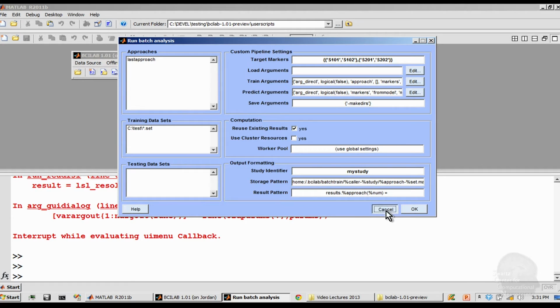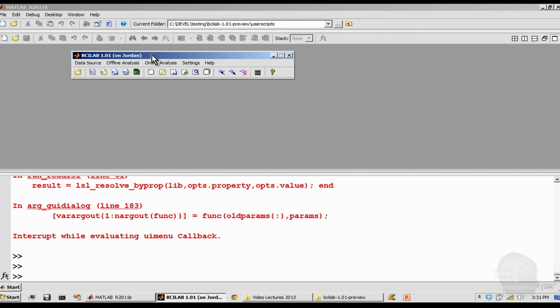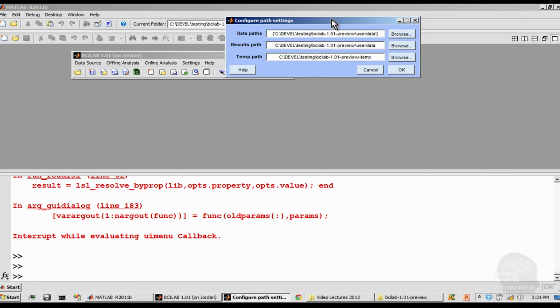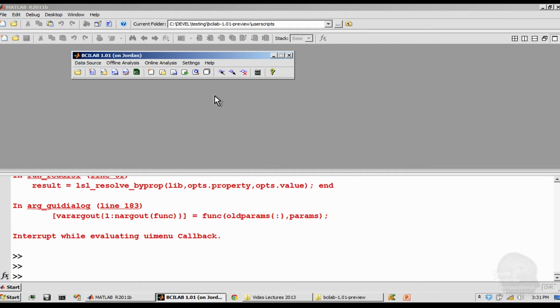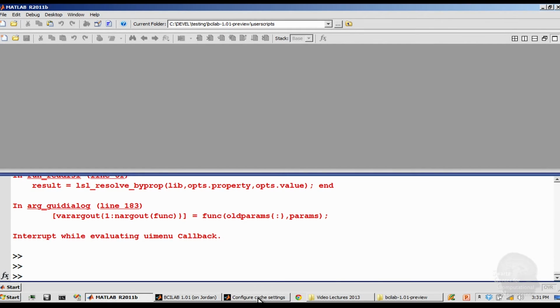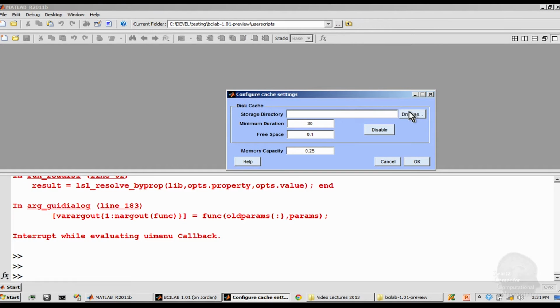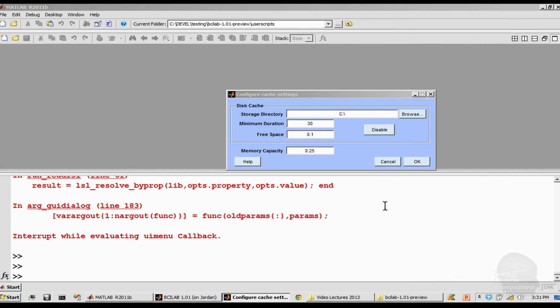I'll show you that. So it's a rather efficient way of running over a whole collection of data sets without clicking too much. If you want to change settings, there's the settings area here. You can, for example, say where your data lives and where your results are supposed to be stored and things like that. You can configure how you want to, and if you want to, cache intermediate results. So for example, I could say I want to store intermediate results directly in drive C or so, which is not a great idea, and things like that.